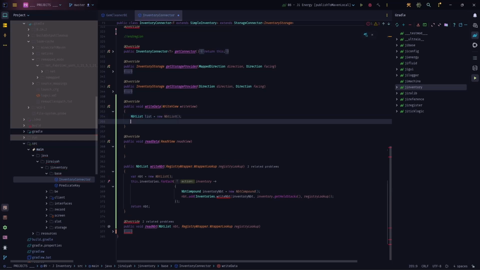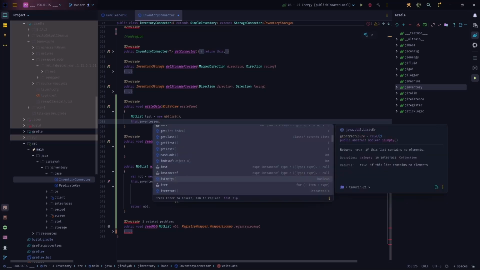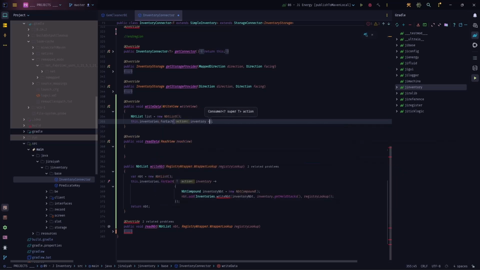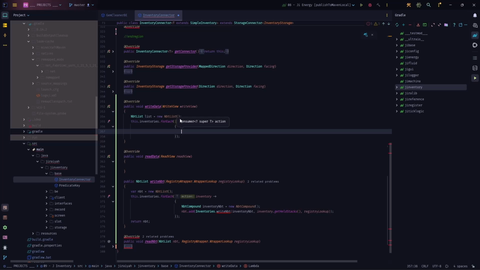Then we want inventories for each inventory. Okay, this dot inventories dot for each inventory goes into. Now that we have the inventory, we will want an NBT compound. Let's rename it to NBT just to be consistent between my libraries.